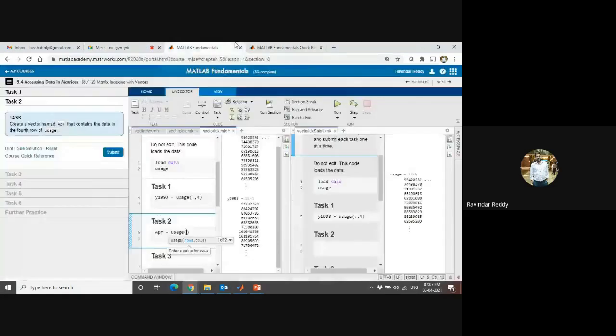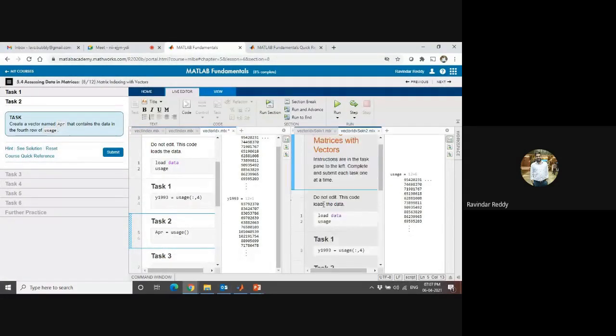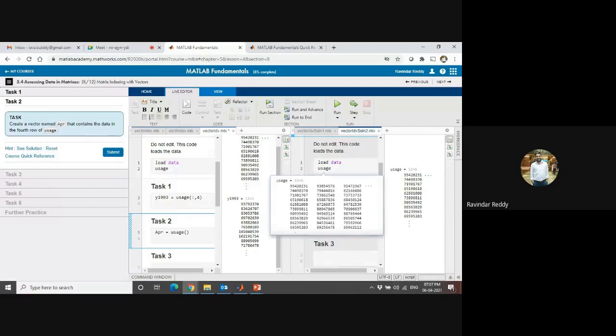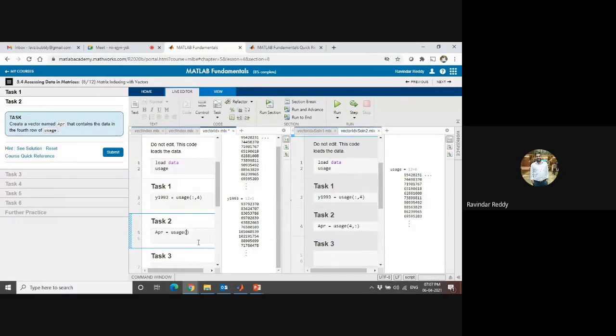No idea. Okay, we'll see the solution. The usage, again, it is in the reverse of 4 comma.